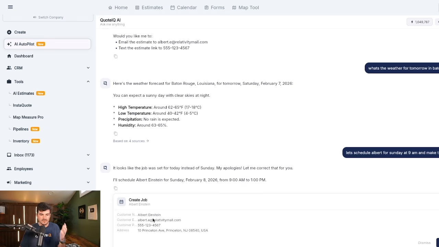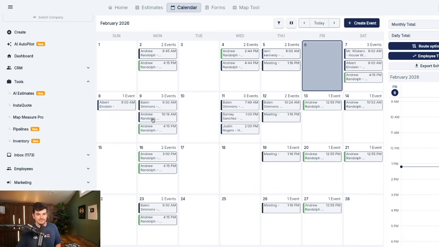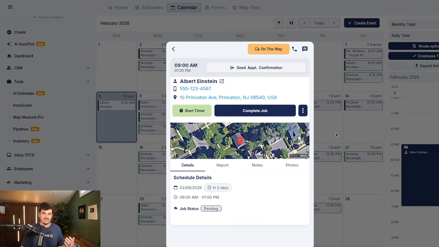So as you guys can see here, create job, and then we're going to go ahead and click schedule here. It's then going to schedule Albert Einstein for this date at 9 a.m. We're going to click into our calendar here. We'll just go ahead and confirm it. If we click into Sunday the 8th here, as you guys can see, from 9 to 1 p.m., we have Albert Einstein scheduled on our calendar.